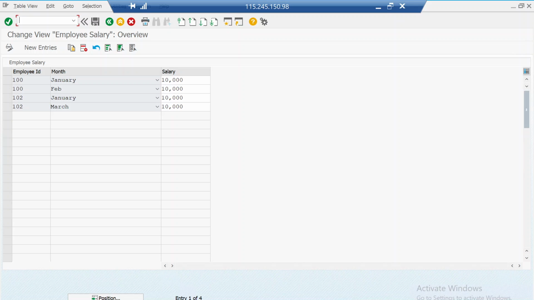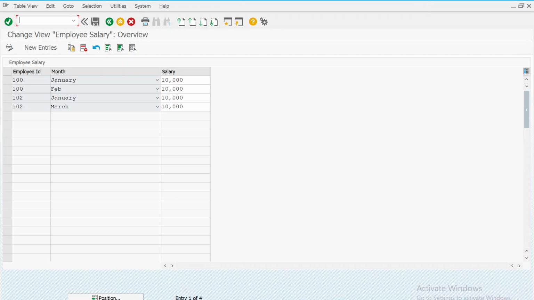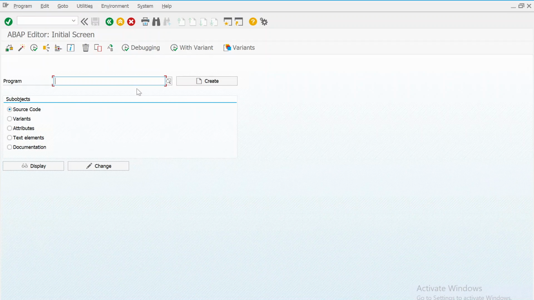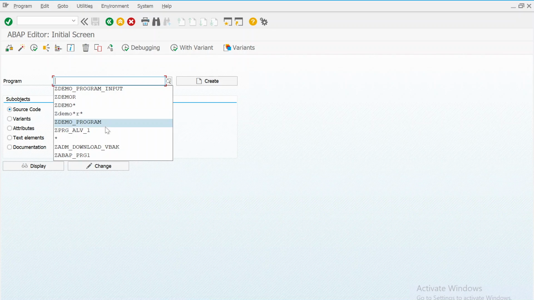So how can we execute a program? Usually we go to SC38, enter the program name and execute. Let me create a simple program.